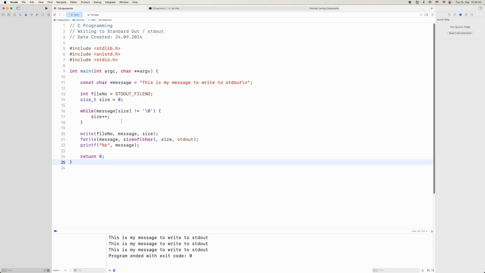So this is something, obviously you don't need write because you've got fwrite, and if you don't want to mess around with fwrite, you can just use printf, and it does it all in the background for you. With that said, this was a short, sharp video, but it also identifies to you how the system writes data to files.